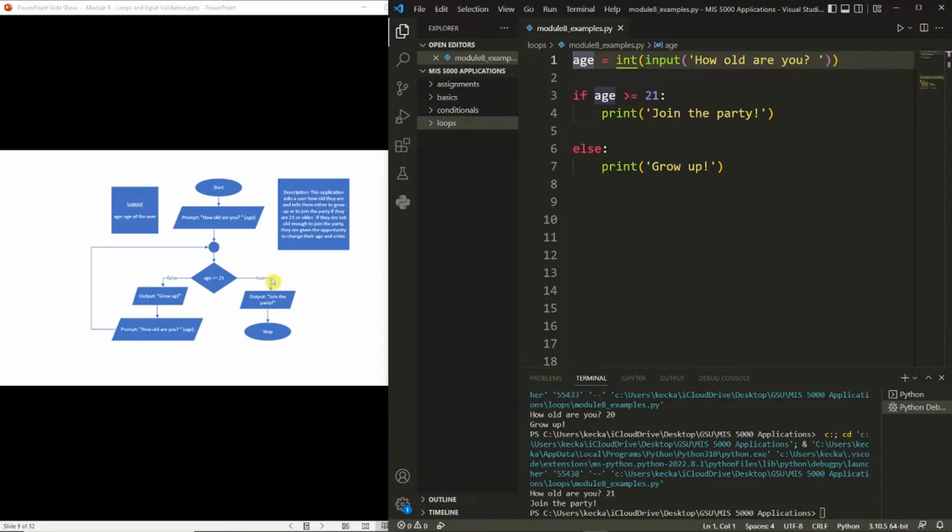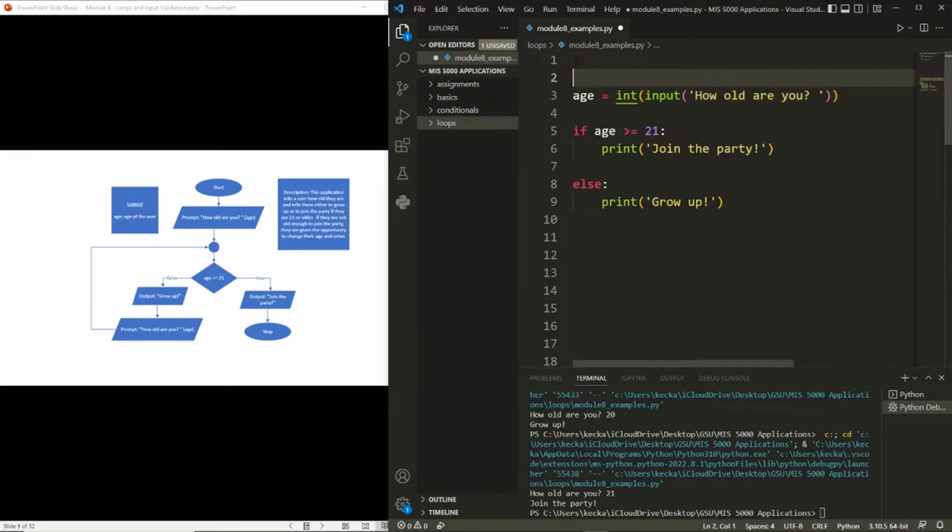Let's go ahead now and give the user an opportunity to change their age. So I'm simply going to comment this code out. I will post all of it on Blackboard for you to use.